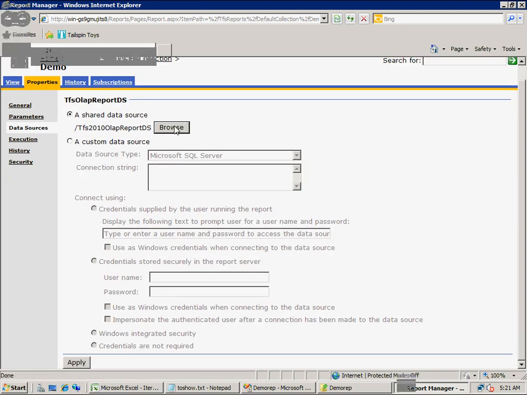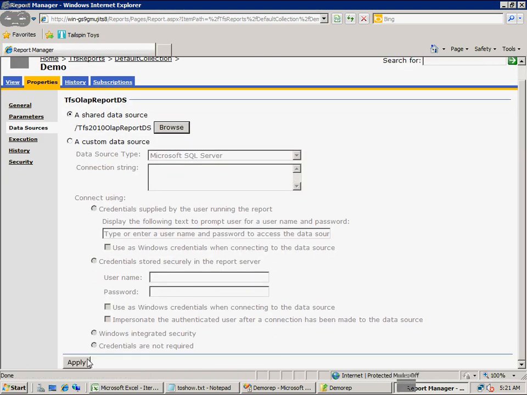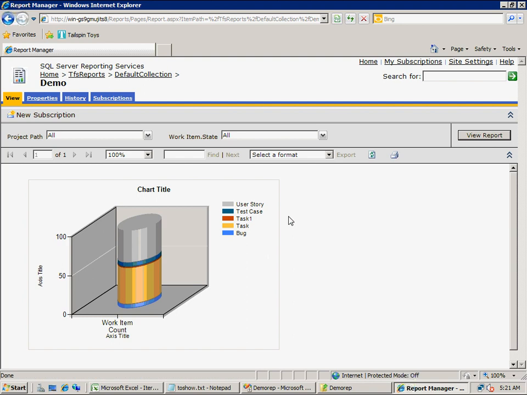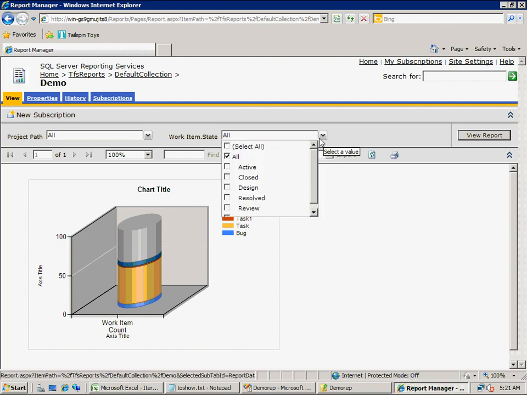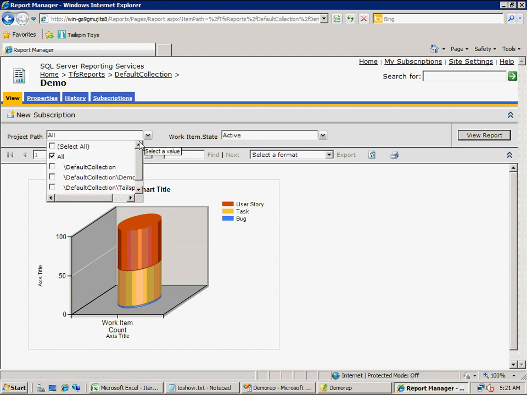Say apply. You can see here I have made one more data source. Okay, say apply. So once it is done, you can see that. So I can go and filter and see the result. You want to see all the active work items. So user story, task, bug. I want to see only for Tailspin Toys.